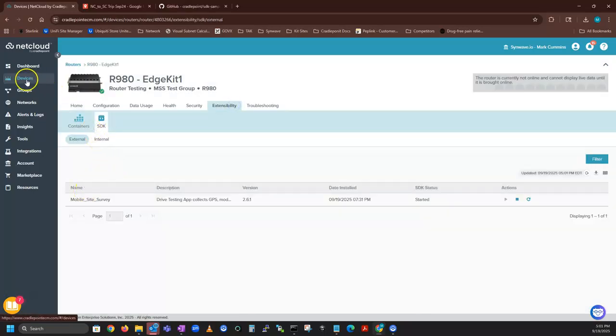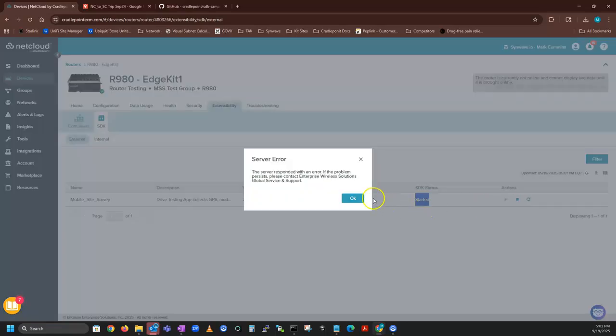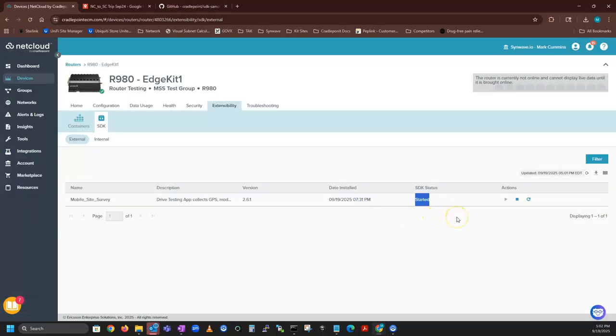So we can go into devices. Notice I clicked on devices. I clicked on the router itself, the name itself, went to extensibility, SDK, and we see it here. And notice it says started. It's running. If I want to stop this, I can click stop here. This will take a second. And now if you get this server error, it doesn't really give you much data. But really what's happening is, this thing is actively doing a speed test. So if you try to stop it, it will give you an error. You must wait for it to stop the speed test, and then you can click stop here.